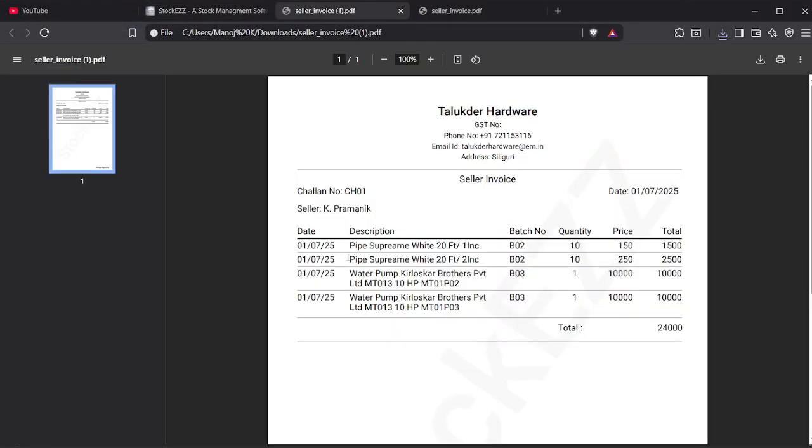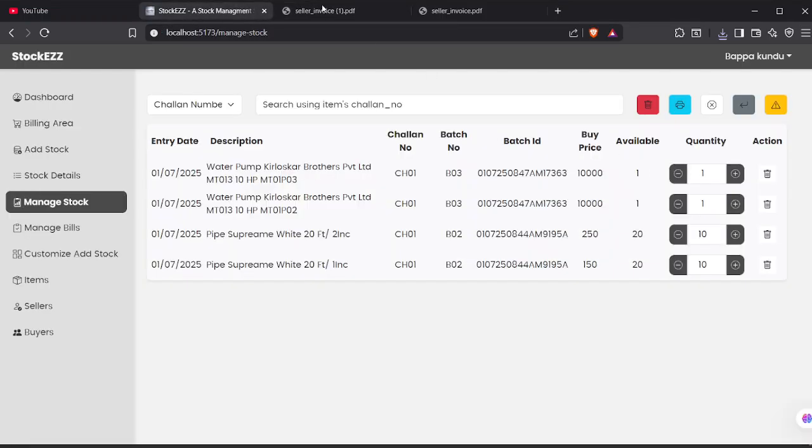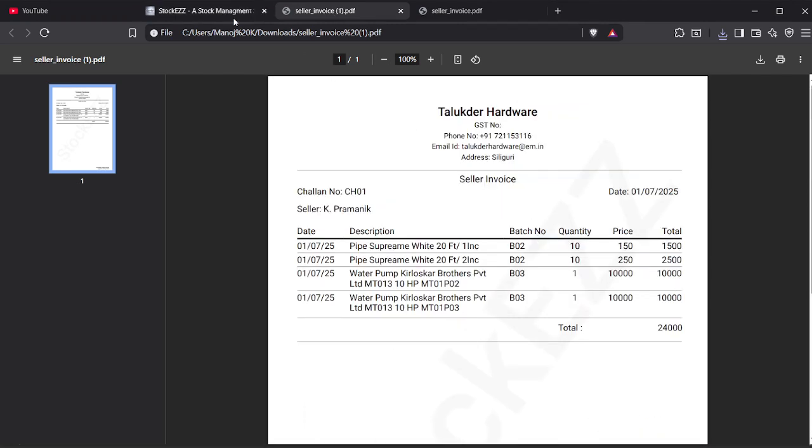If we generate this, you can see there is another seller invoice. In this way, you can generate a seller invoice and give it to the seller.